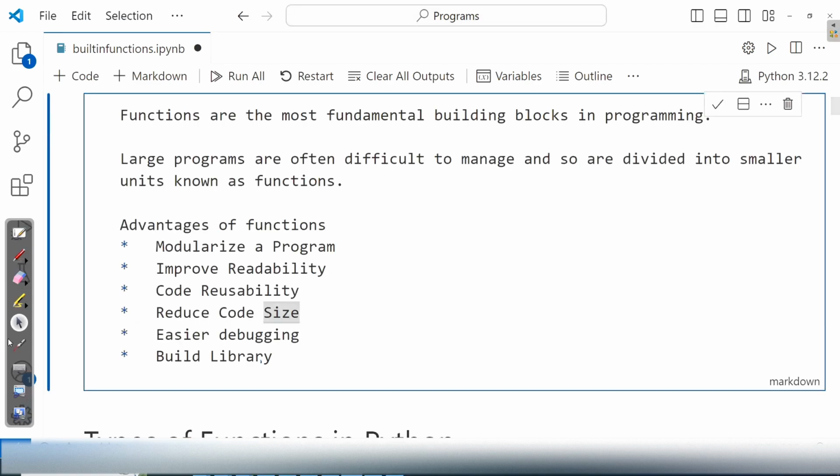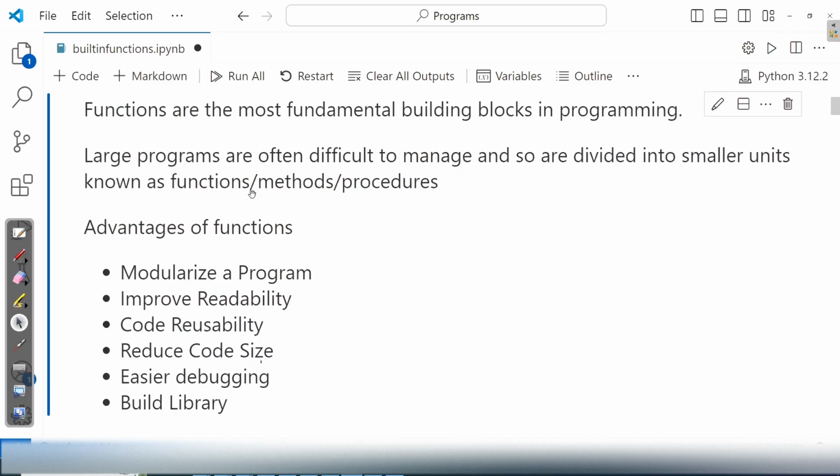See, functions are sometimes known as methods or procedures. Please note that. Of course, in Python, we'll be using these two names, like we can call them methods as well as functions, my dear friends.